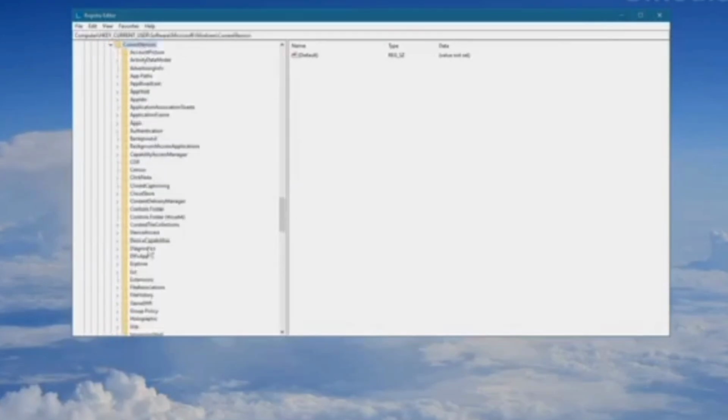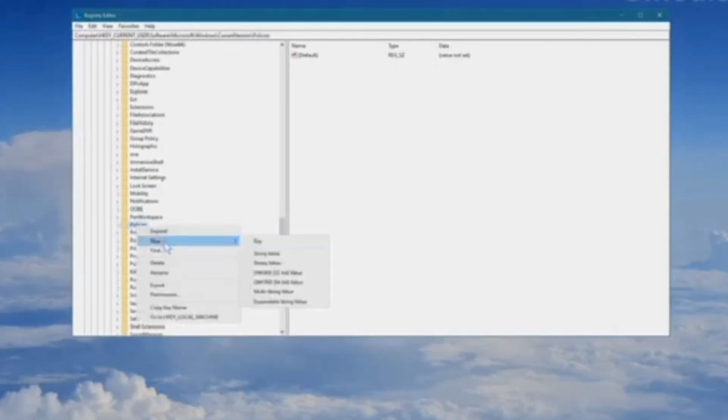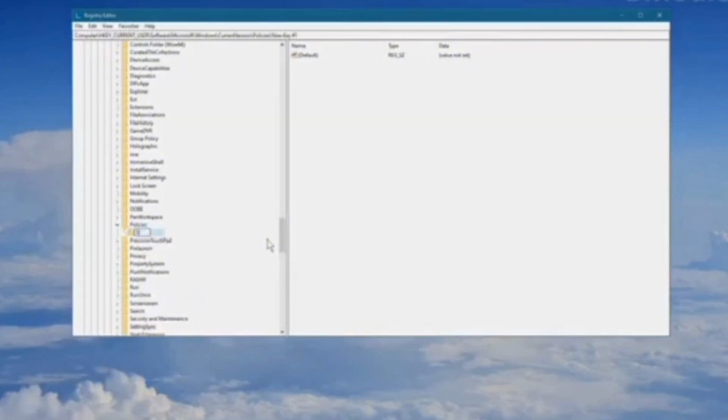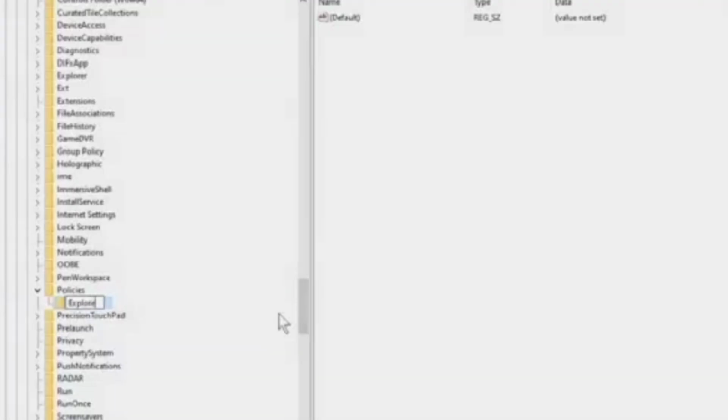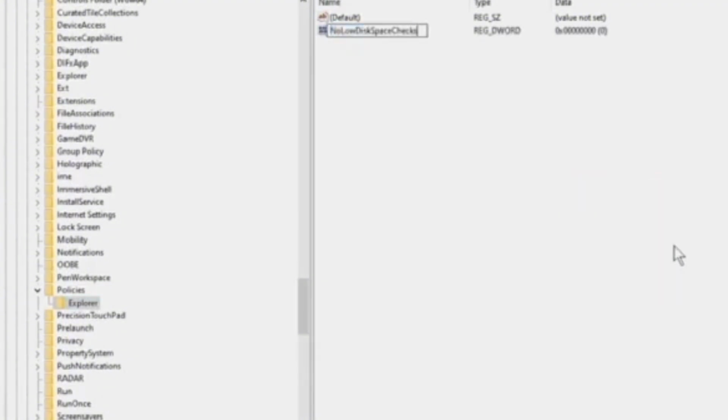Inside this folder we need to create a new DWORD, and we'll need to name it NoLowDiskSpaceChecks. It's best to copy this text in, so you just make sure it's correct, and click OK. Then we go into it and change the data to 1 and click OK. Fantastic, and that's done. Now it will no longer check if our disk is full, which will spin up the drive less often for no reason.